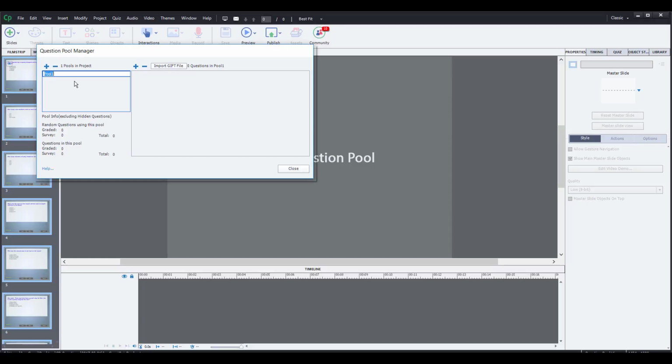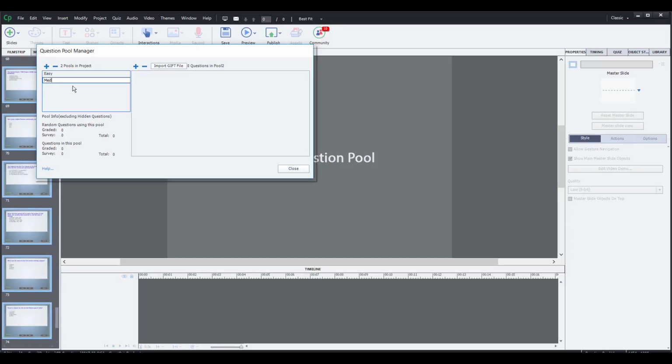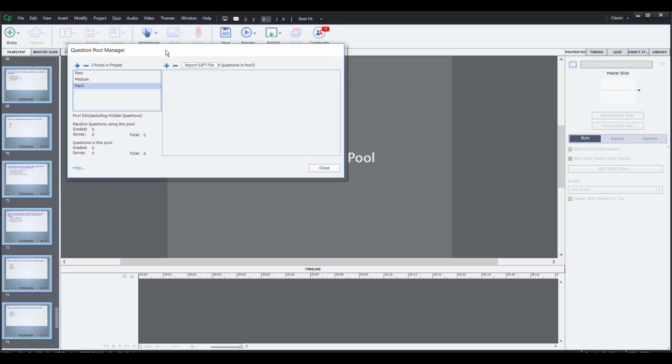I'm going to go ahead and rename this one here easy, and then I'm going to create a second one and call this medium, and I'll do the same thing. I'll do another one and call this one hard. So for the moment, we're just going to presuppose that the questions I'm putting in these are easy, medium, and hard, but of course you'd have to be a little more selective about the questions you're putting in those pools to make sure that those truly are easy, medium, and hard.